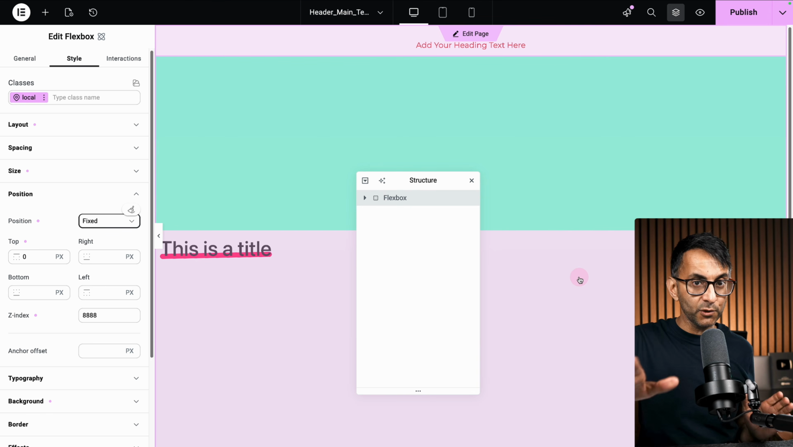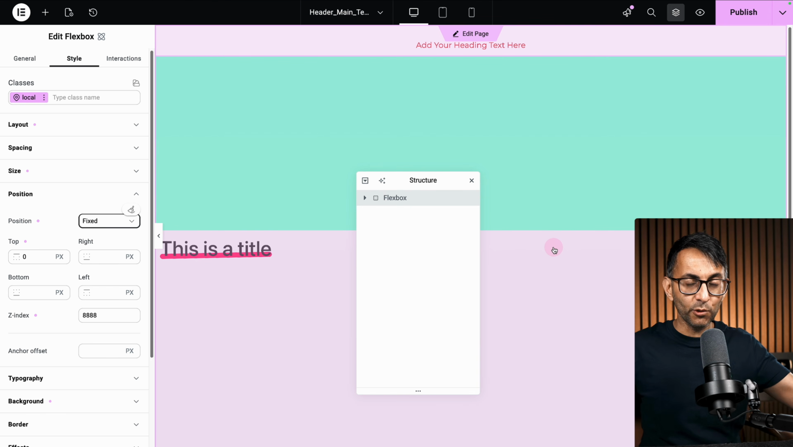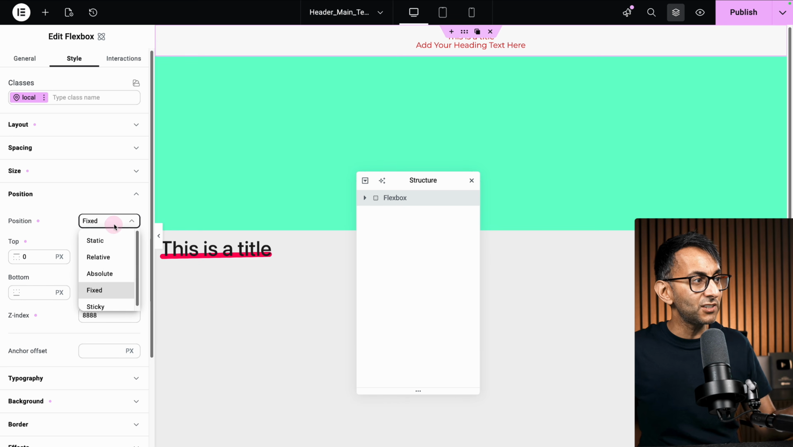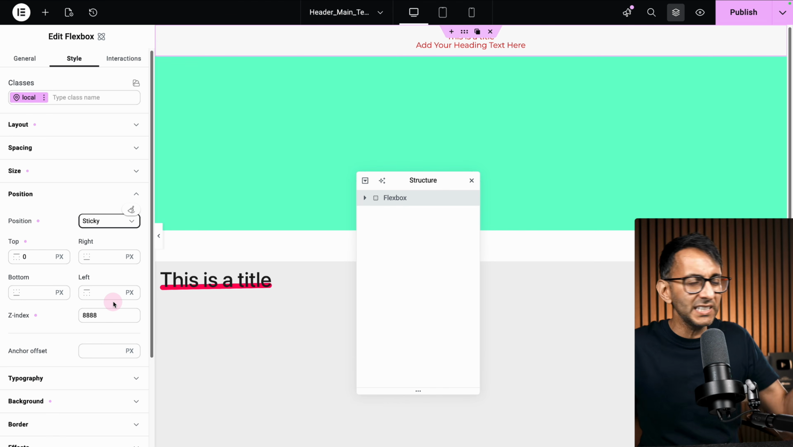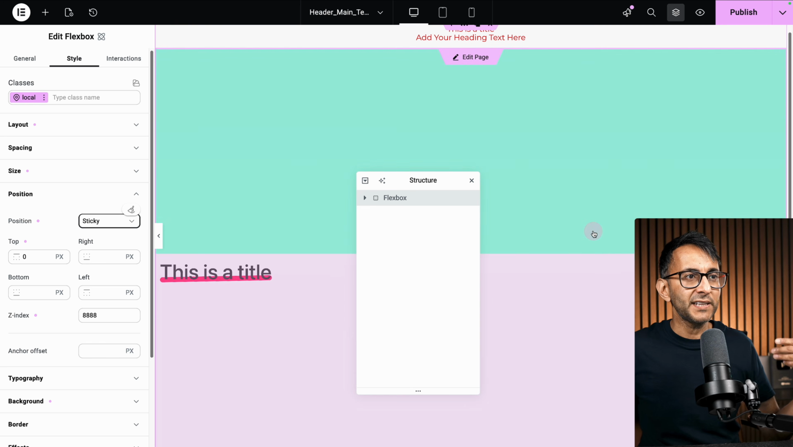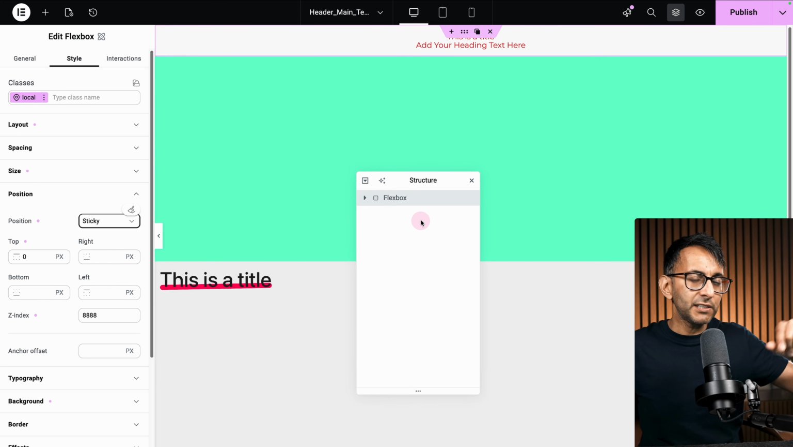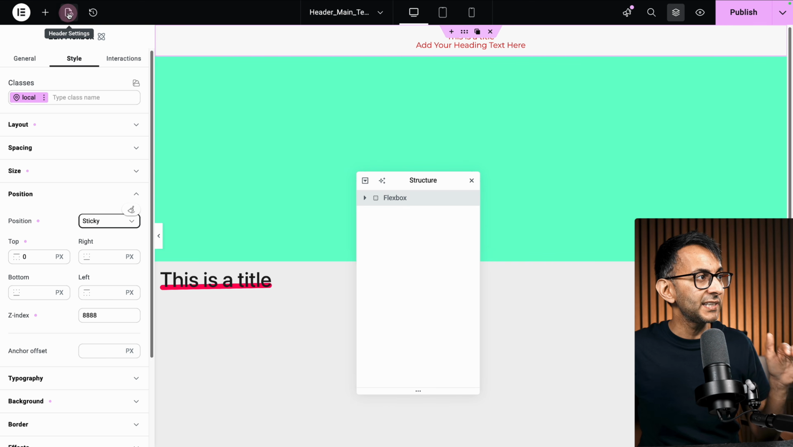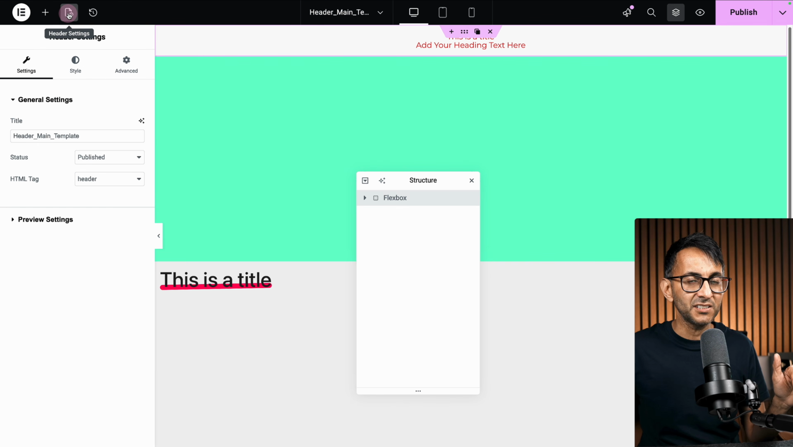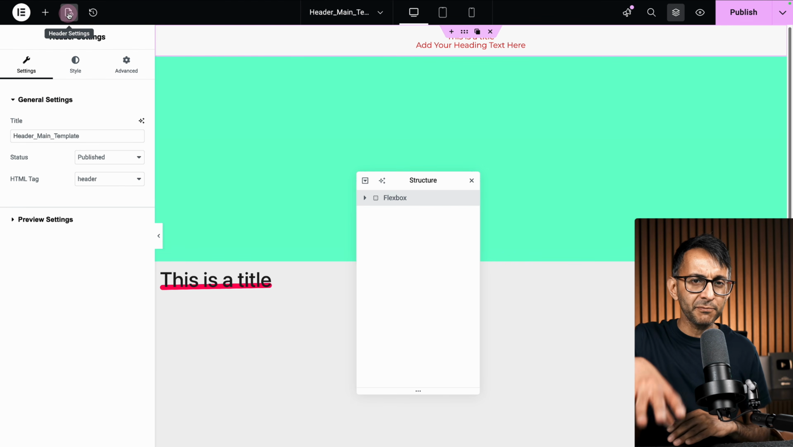Now, there is another way you can make it be sticky or fixed to the top. So let's say you don't want to use anything like that. I'm going to leave it as sticky for now. We know that doesn't work. But rather than setting it as fixed, what you could do, and remember, you must be in the header template, go over to where you have header settings. Please remember, I hope I've made it clear.